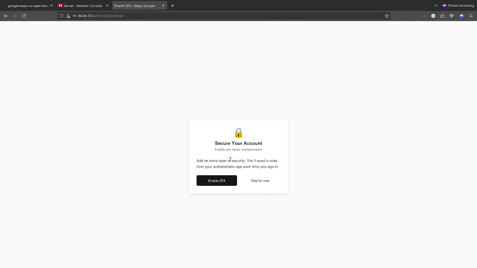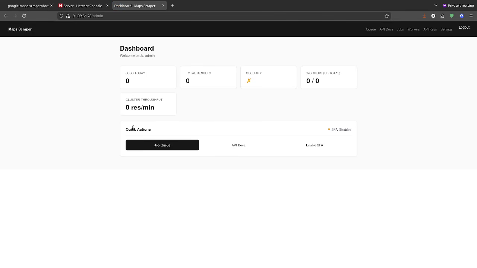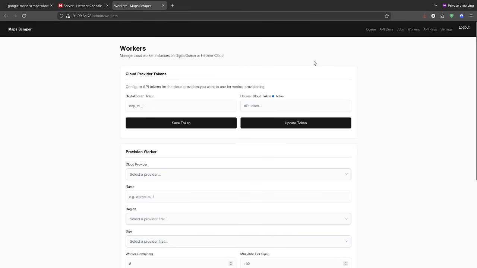Now you can enable two-factor authentication with your authenticator app. I use Google Authenticator. I'm going to skip for now. So here we have a dashboard that gives you some interesting and useful statistics, but the most important thing, the workers. Okay, the workhorses that do the actual scraping.